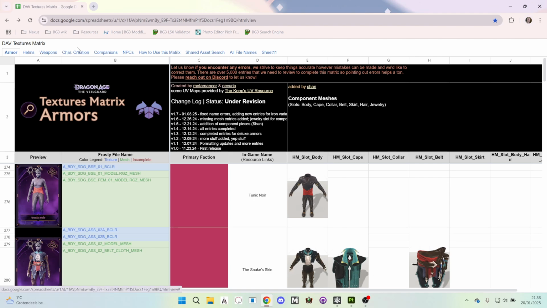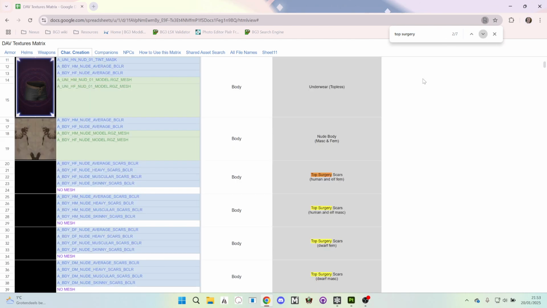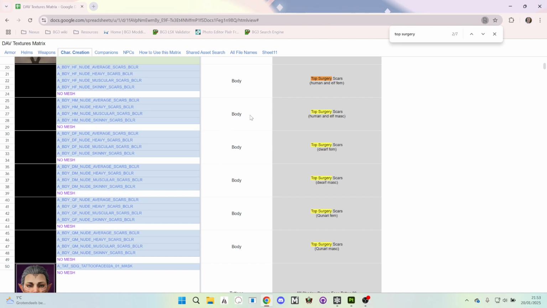If we head over to this, I will also include a link to this, by the way. But if we head over to Character Creation, and then Control F Top Surgery, that will lead us to the file names we will need, which will make it easier to look for them in the Frosty editor. So for the example, I will grab the top surgery scars for human and elf masculine, and the files linked there are things like this.